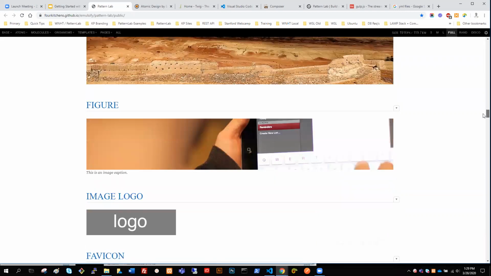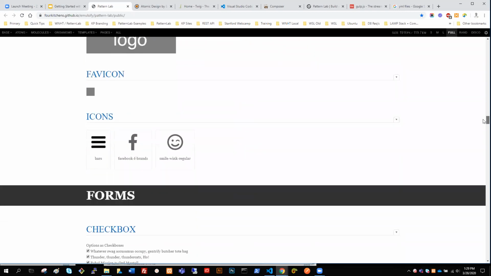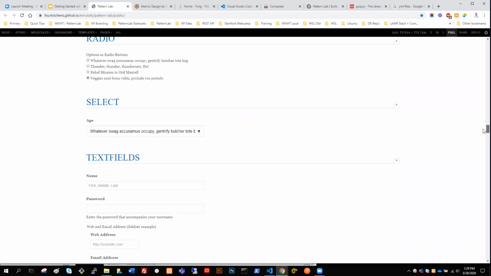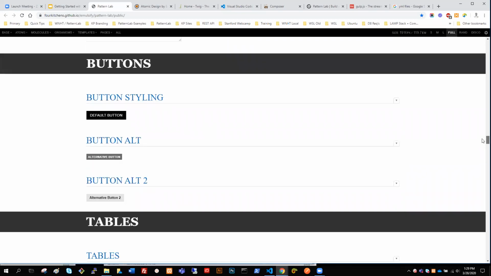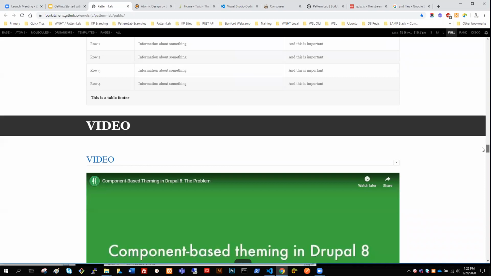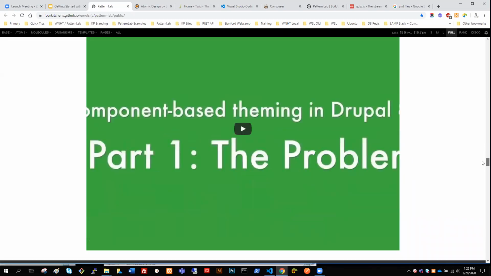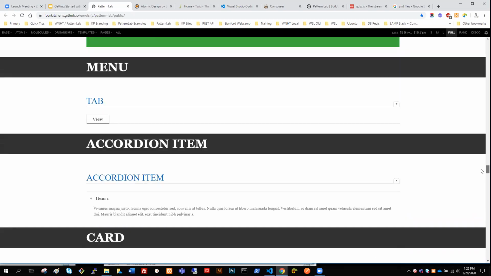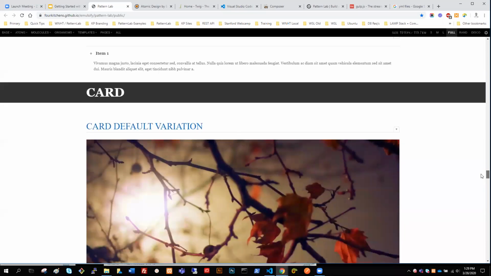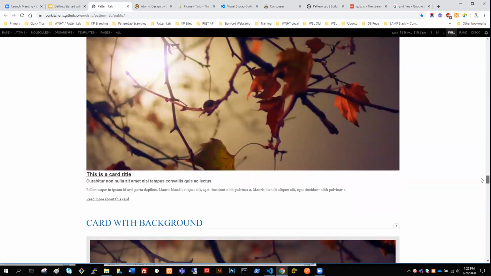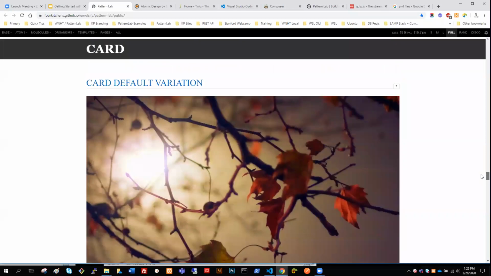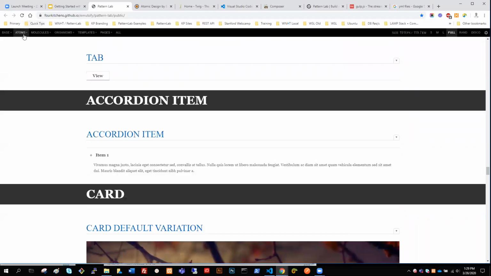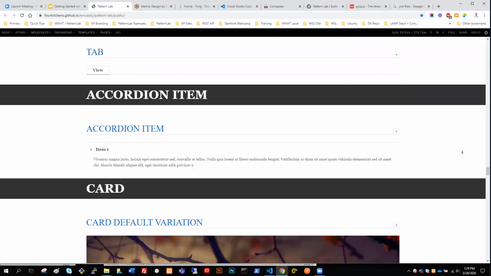And I'm going to show you down more, all the different pieces of a website, what images should look like, and then you go into your logo, your icons, checkbox radio select, what buttons look like, what a table looks like, how videos should look on your page, what accordion items look like. And the ones above were the atoms, and if you want to see the molecules, which are the arranged items, and also the organisms where the components are put together.